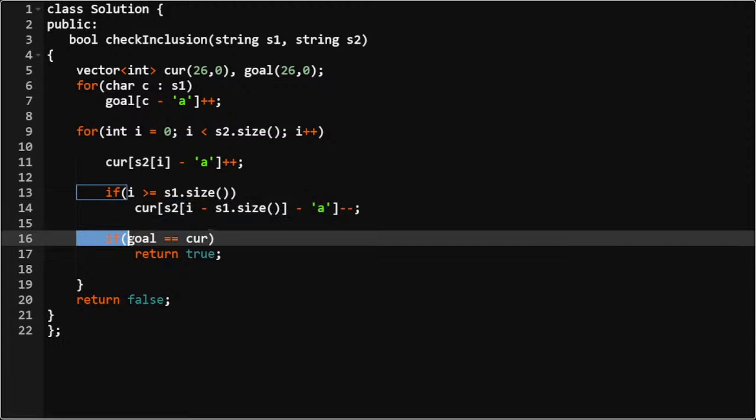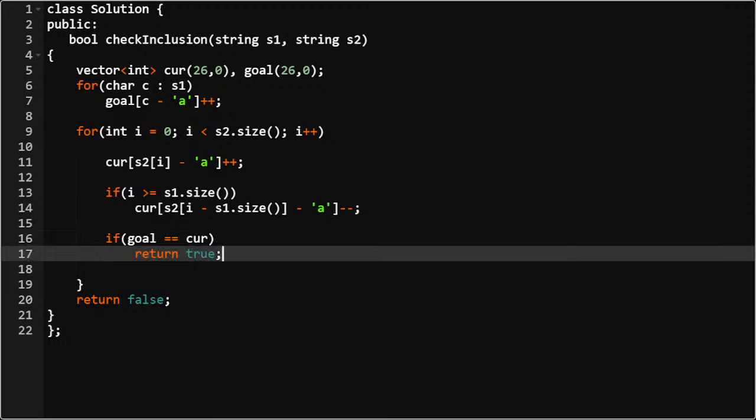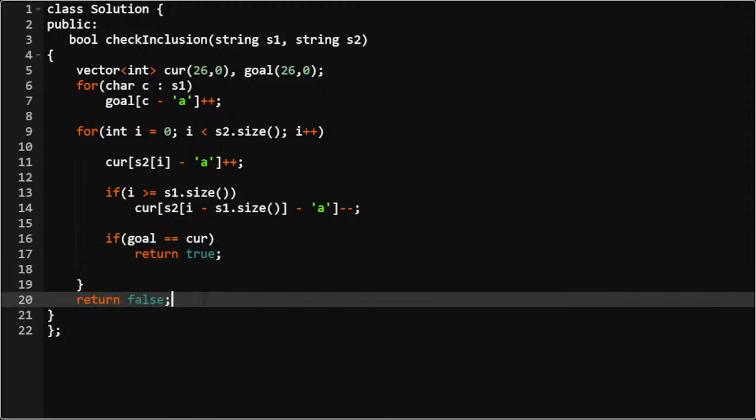And if the goal frequency that I want for all the characters of that particular string s1 is equal to the current frequency, that means we have a substring in s2 that is a permutation of the string s1, right? That's what is given to us. So in that case we'll return true. Ultimately, if we are not able to find anything like that, we'll return false in the end.